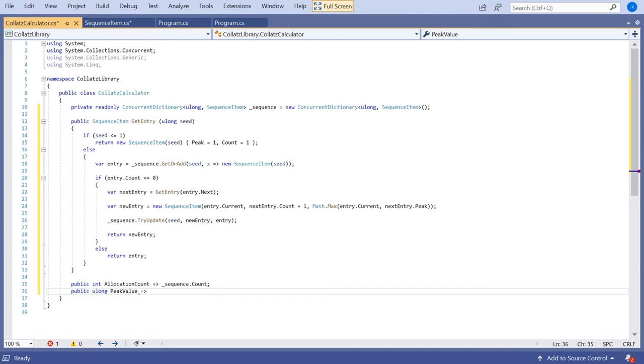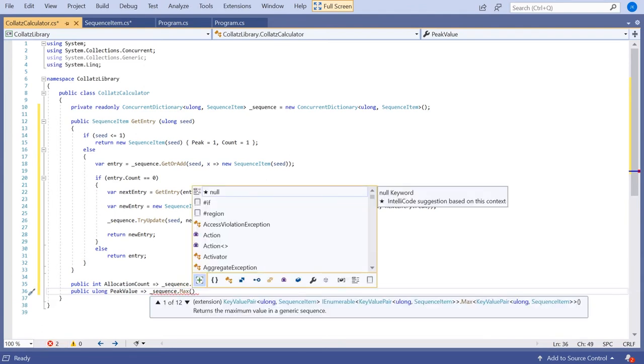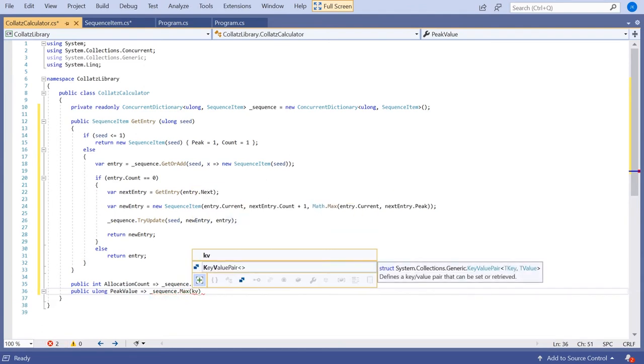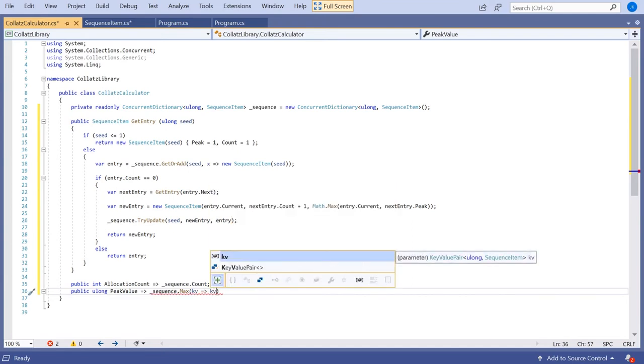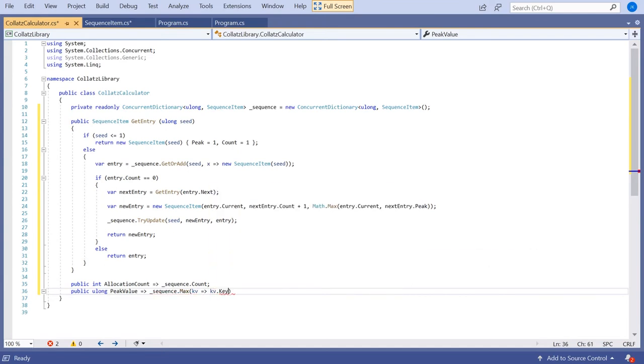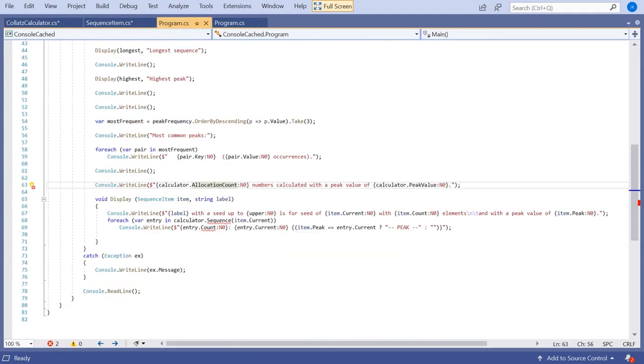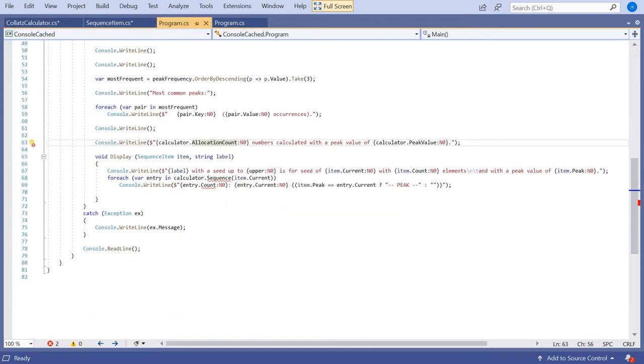And that is going to be, again, on the sequence, the maximum of the key values. So that's going to be for a key value pair, but we want to look at the key on that because the key is the seed and we're trying to find the highest seed value. So kv.key. That's going to give us the maximum value in all of the processing that our Collatz calculator's done.